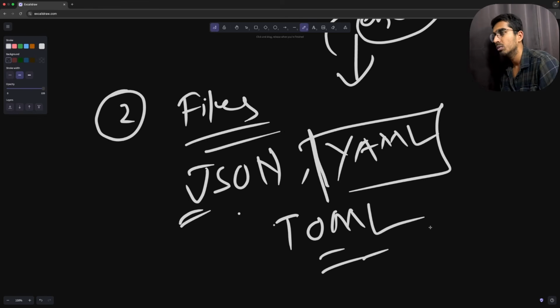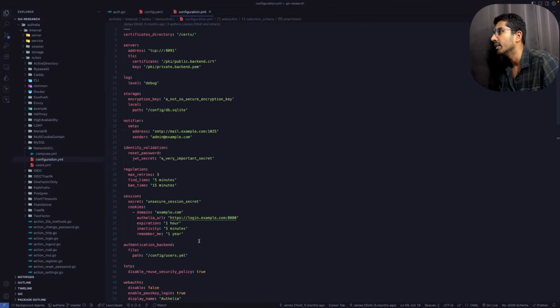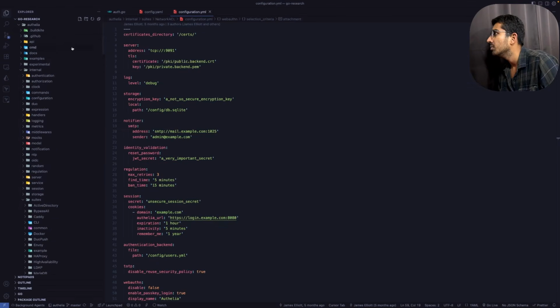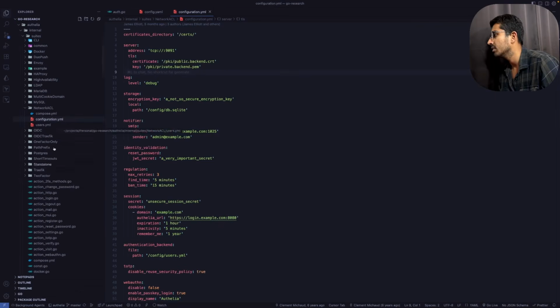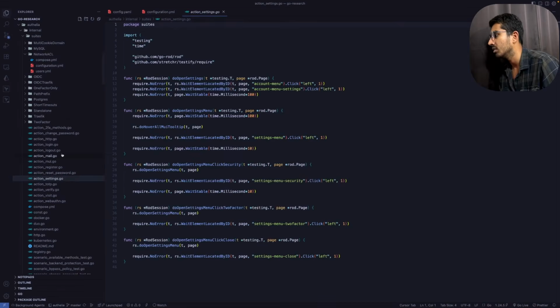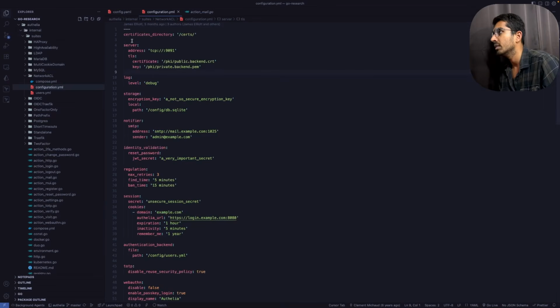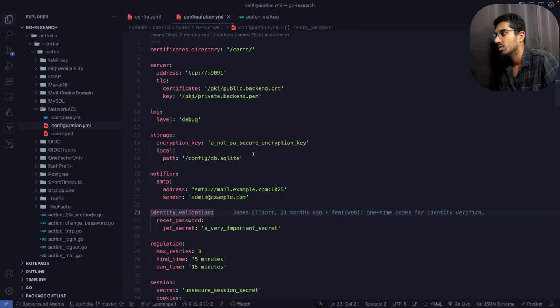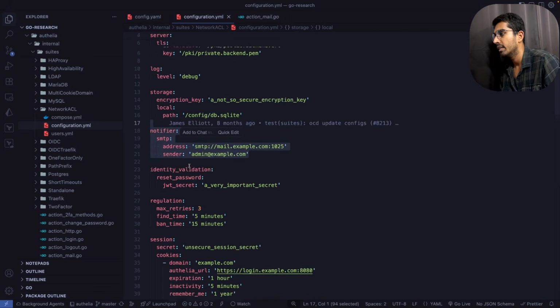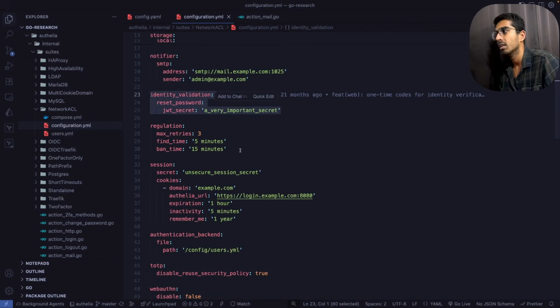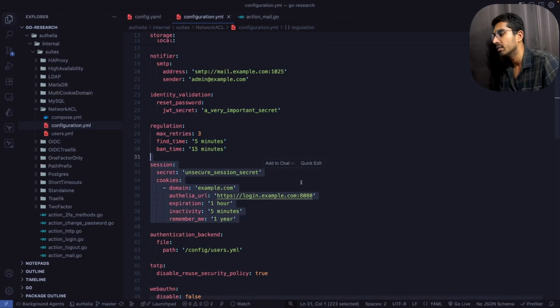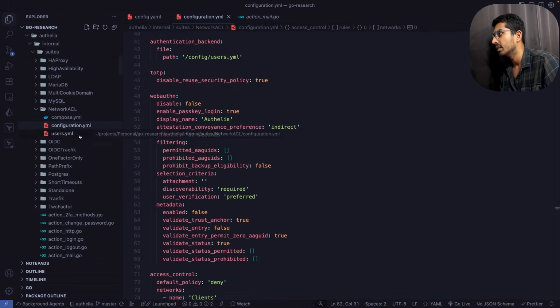So if we were to take a look at a real world code base, this is an example of Authelia. This is an authentication provider technology. This is a Golang application. As you can see, it has all these Go files. Here you can see we have a configuration.yaml file and there are different values. We have server, we have log level, this is debug, storage, notification related details, identity related details, regulations, session related details, and all these things. All of them are stored in a single YAML file.